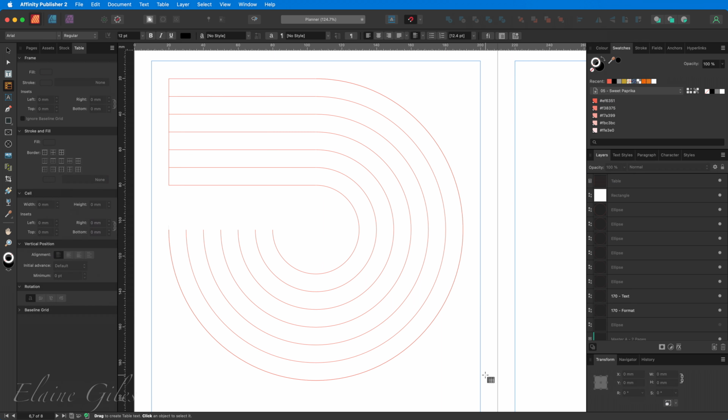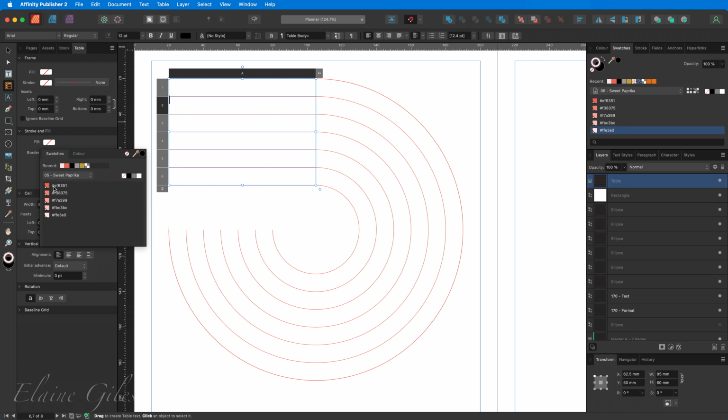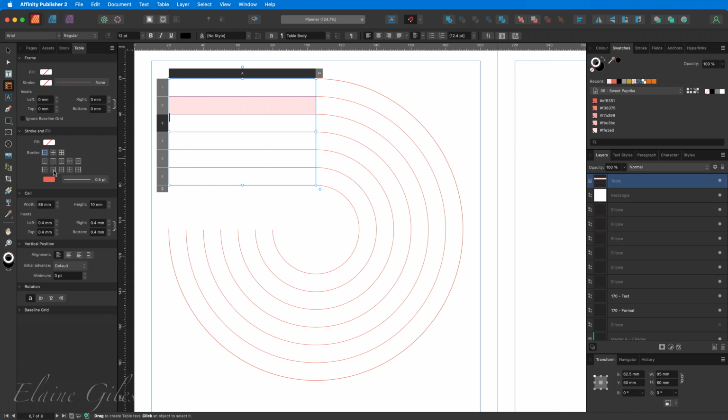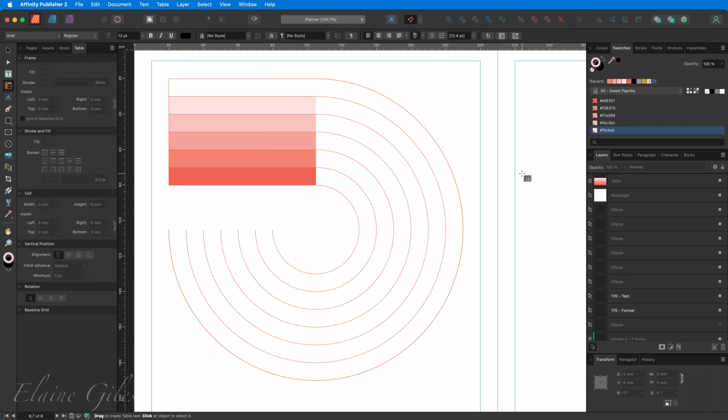Let's get more formatting applied here. I want the outer ring to be white. The next one to be the lightest colour. So in the cell, the fill colour of the cell needs to be the lightest colour. Moving down to the next cell and choosing the next lightest and so forth. So just quickly repeating that. And that's the table part of it done.